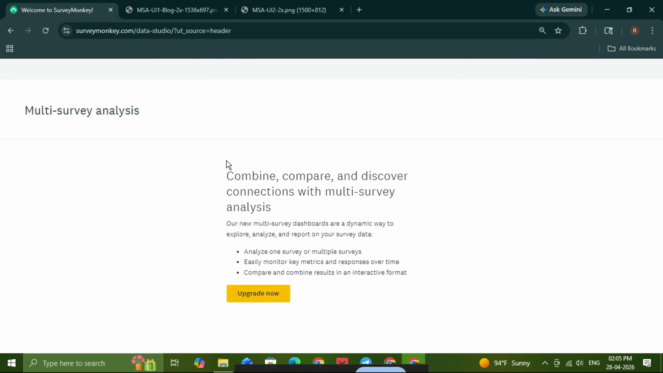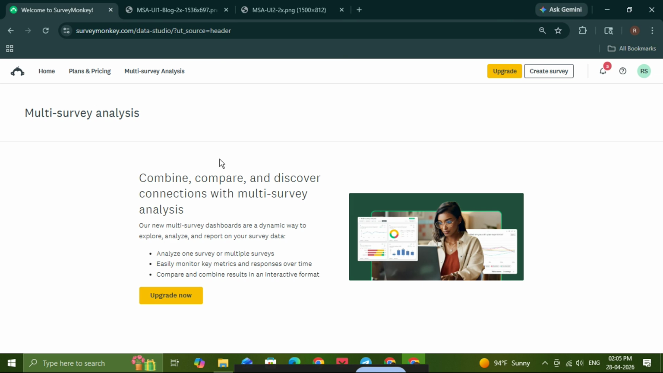SurveyMonkey will take you into the Data Studio area where you can combine, compare, and explore relationships between different survey datasets. This is especially useful if you ran similar surveys at different times, collected feedback from separate groups, or want to compare results from multiple projects side by side.